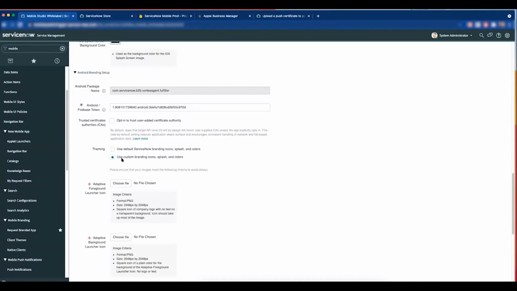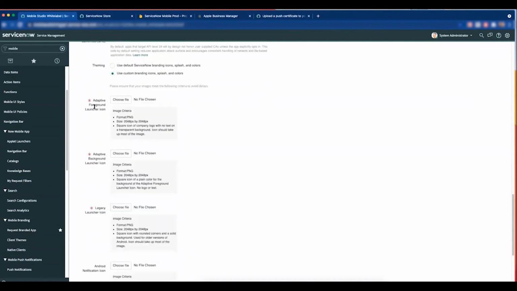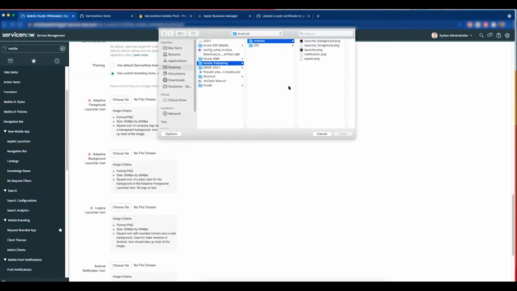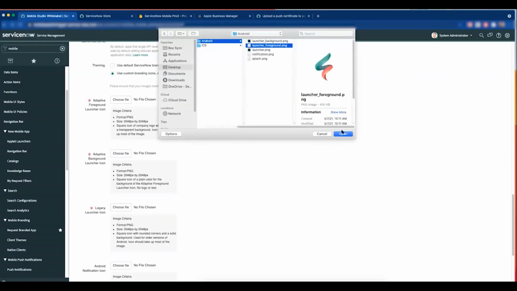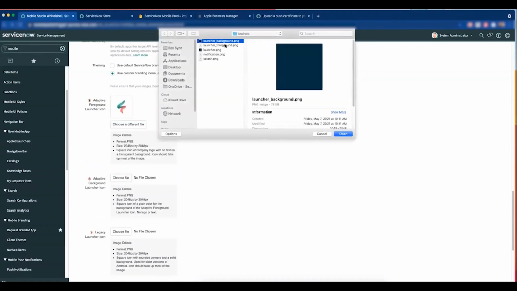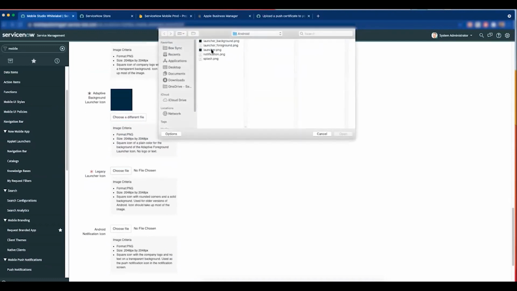The next thing is you can custom brand your icons and colors, similar to iOS. Again, it's going to ask for the launcher icon. So let's go to publishing Android. We're going to go with the foreground, then the background for launcher, and then the icon launcher.